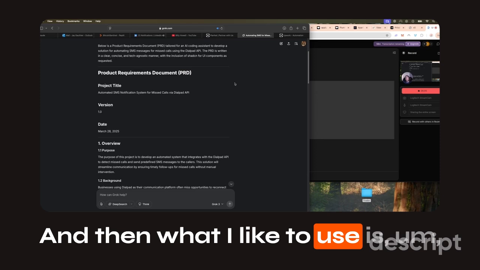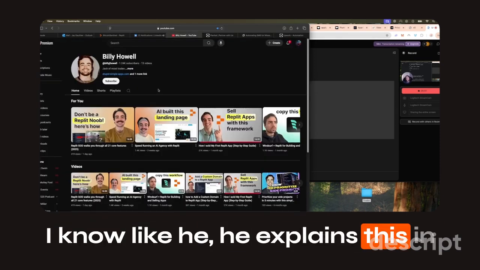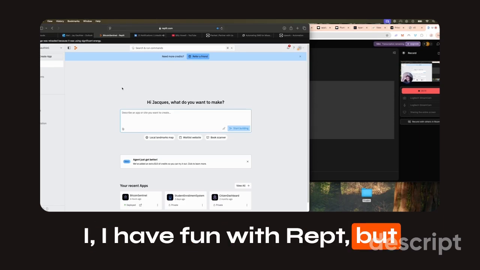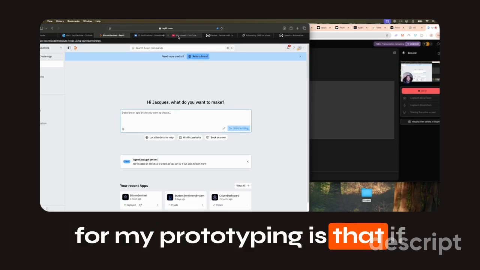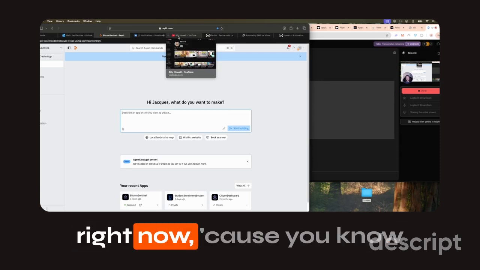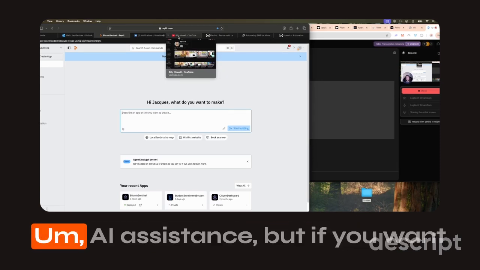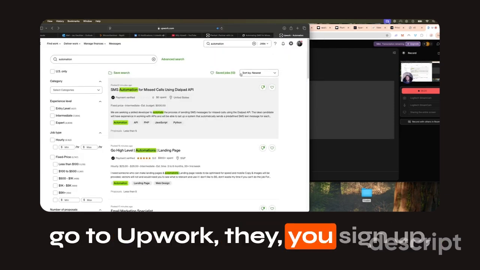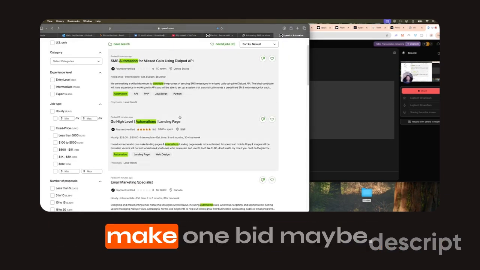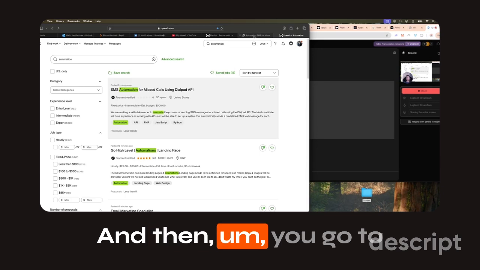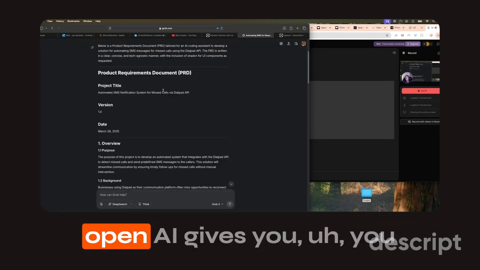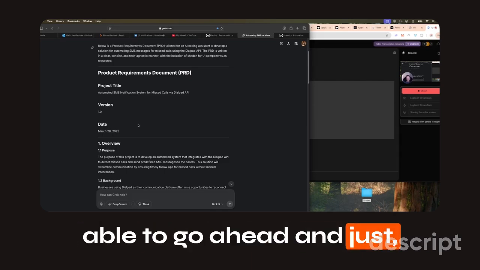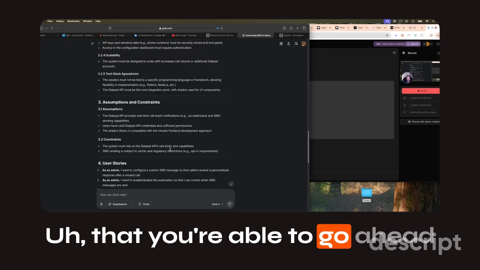And then what I like to use is, I know like he explains this in the video, he likes to use Replit. Don't get me wrong, I do use Replit, and I have fun with it. But for my prototyping, if you are budget friendly as of right now, because you're paying for all of these AI assistants, and you want something that's free, you go to Upwork, you sign up, they give you 10 credits for free, so you could probably make one bid. Then you go to Grok, which is also free. OpenAI gives you free usage for a day. So you're able to just do two things right now: set up a PRD.